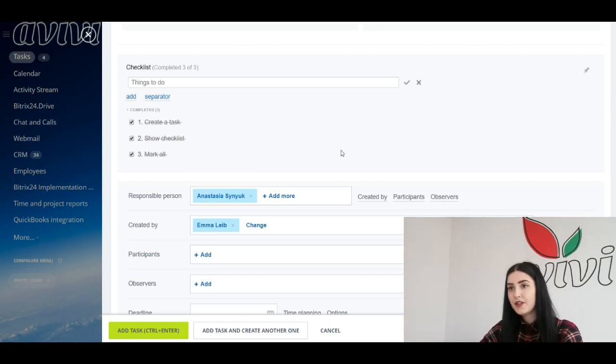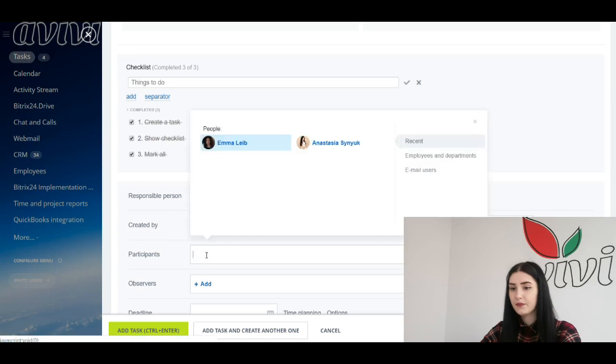So if I need helpers, I can choose the participants. These employees will have the same rights as me, but only I have the organizational responsibility.